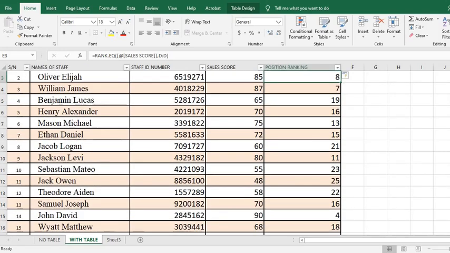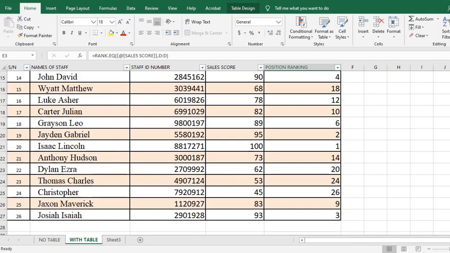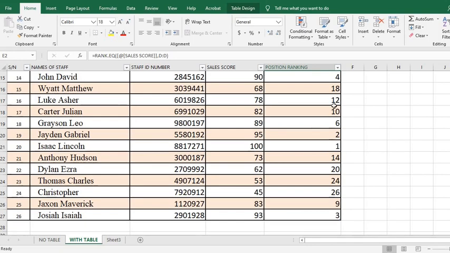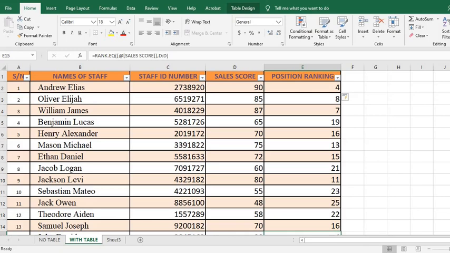You might have noticed that some positions are missing, like we don't have 5th position and we don't have 17th position. This happened because some salespersons have the same score. Like this one, we have 4th position here at the top and 4th position in number 14. So we don't have any 5th position. Excel has recognized it to have covered the 5th position.